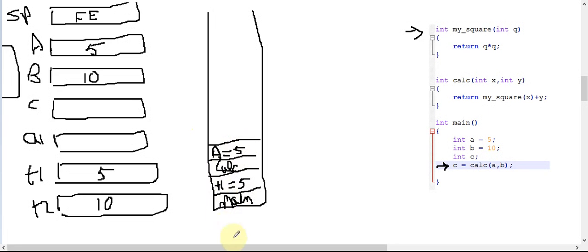Okay, and so how far did the stack pointer go? 1, 2, 3, 4. So F, E, D, C. So I have F, F, F, E, F, D, F, C, and it will be pointing to the next free location, so it's FB.